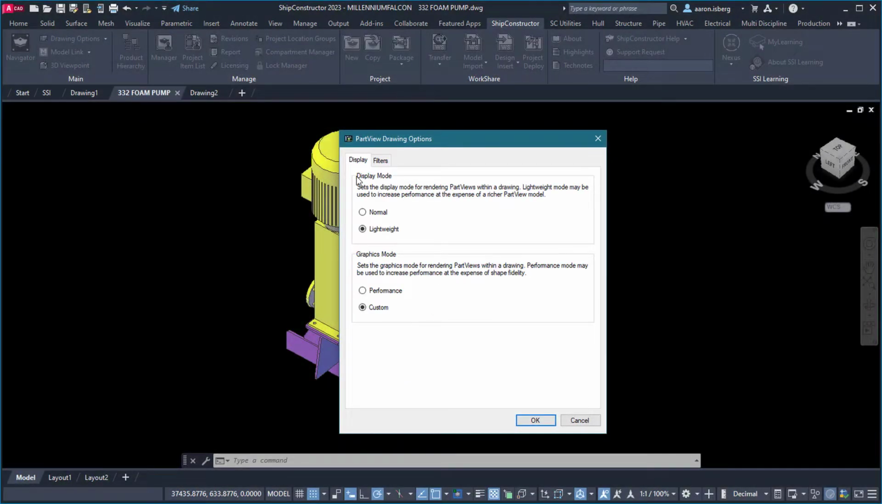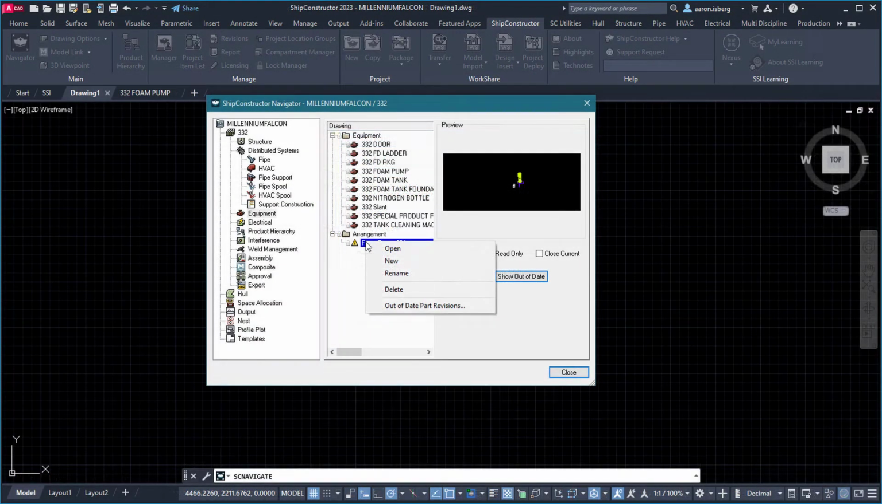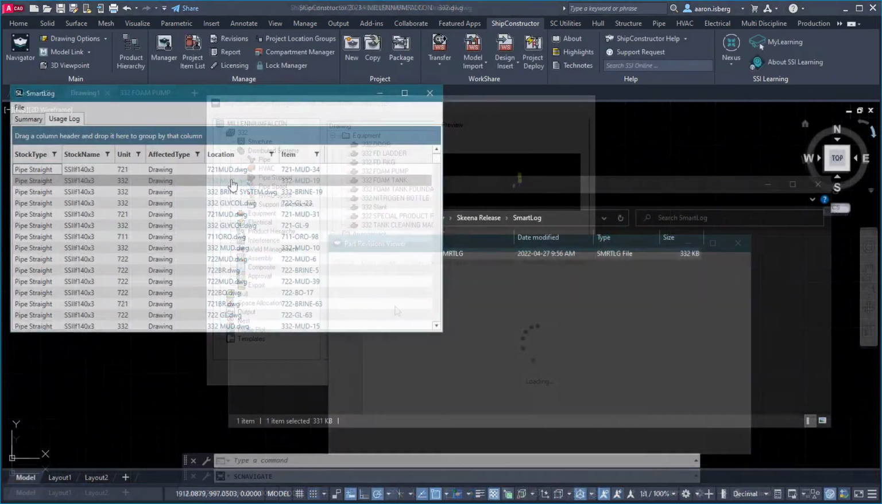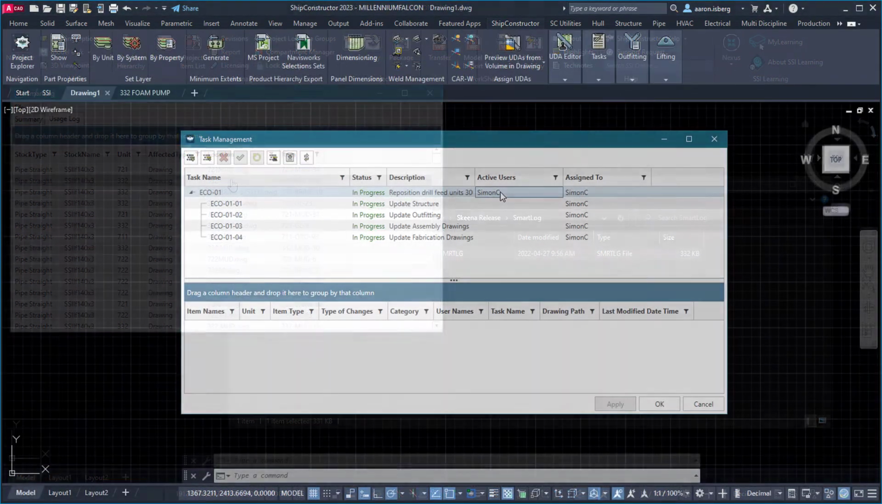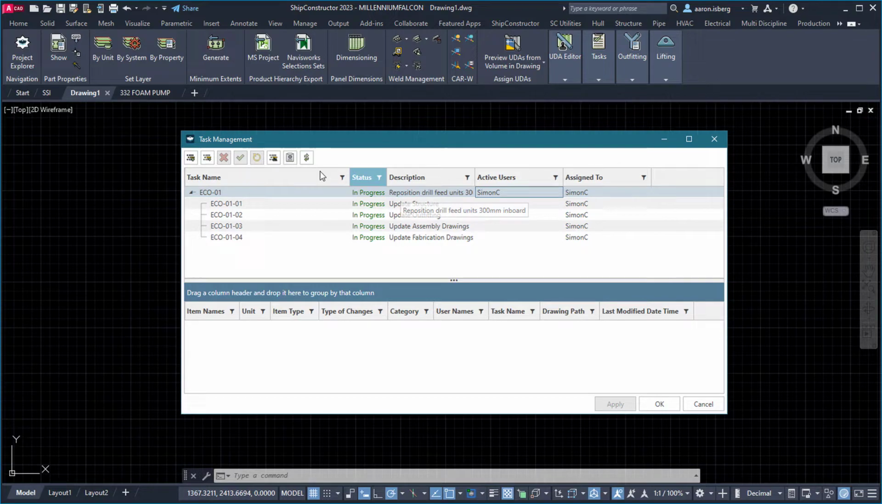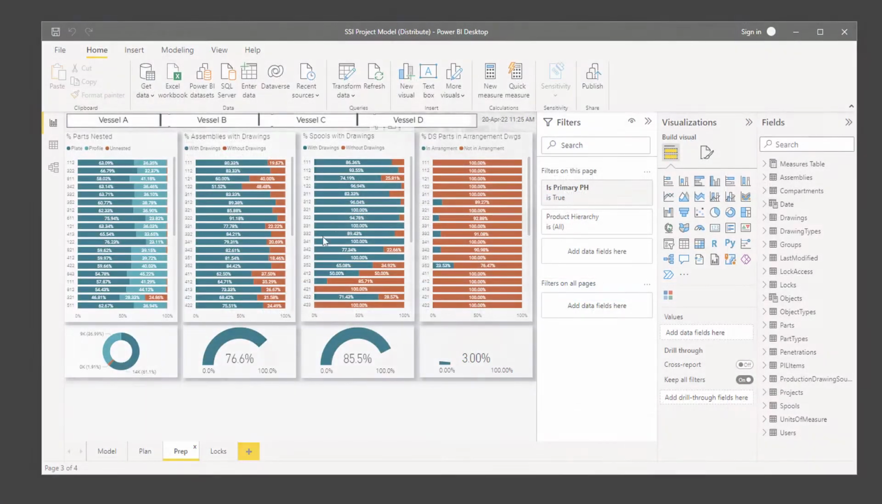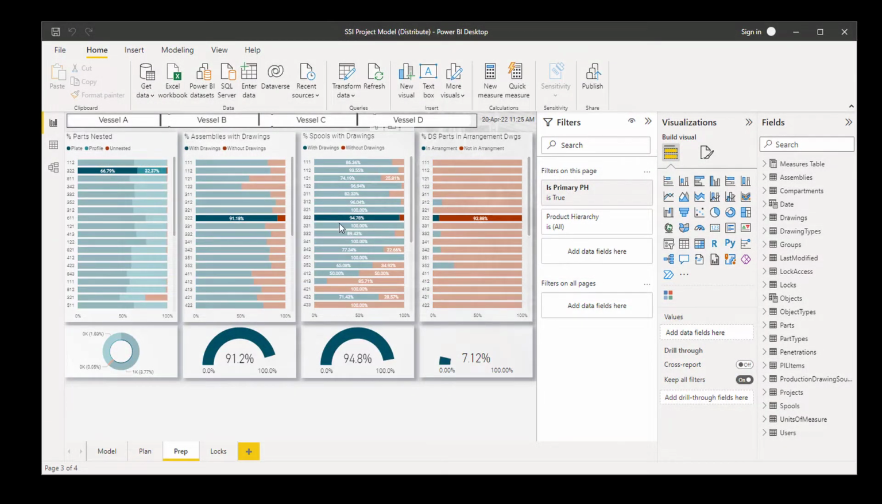Updates to the model-based environment include improvements to part views, revisions, and the introduction of SmartLog, while change and project management tools include enhancements to tasks and the introduction of SSI Marine Information Model Reports.